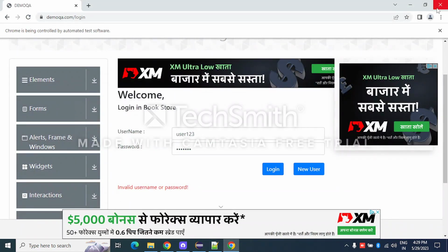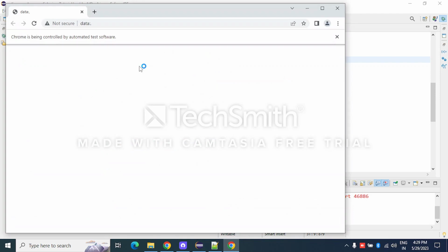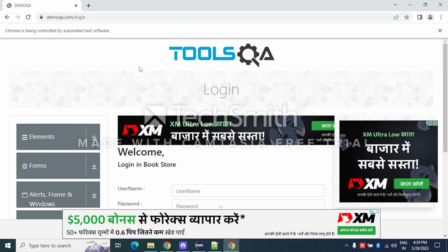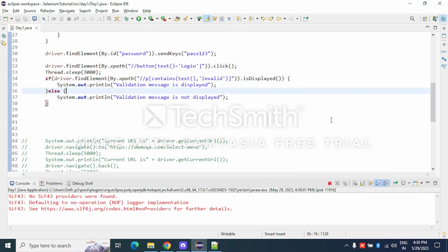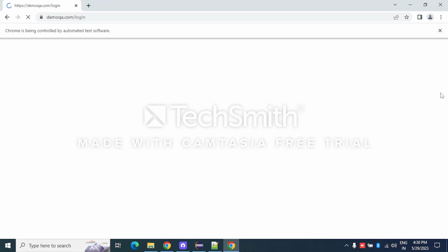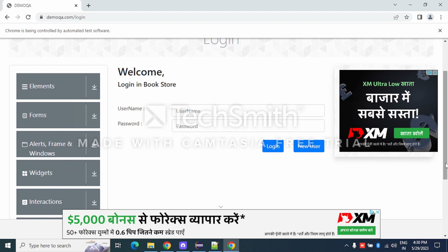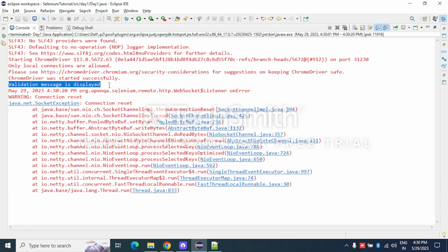So guys, you should not be scared of getting these errors. In fact, you learn a lot of things when you get these exceptions or errors. You need to know how to read that exception. You should always read the exception message correctly, and you should get an idea on how to fix it by reading the message itself. Let me rerun because I forgot to scroll down. Okay, so now it has worked fine, and it has said validation message is displayed.